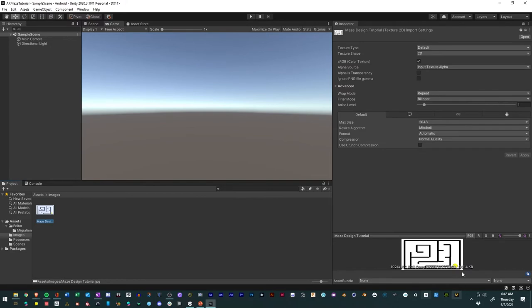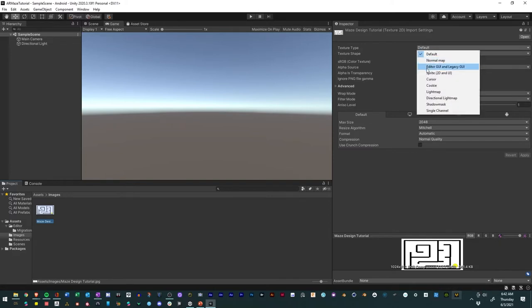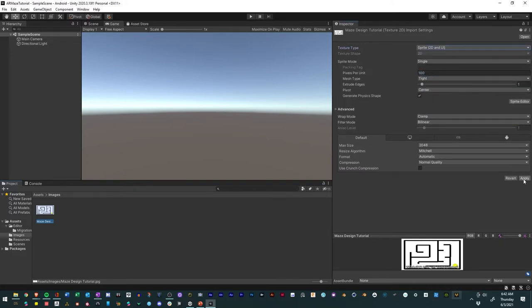And so right now it looks very distorted when you have it in here. And in order to change that, we'll have to change the texture type from default to Sprite 2D. And we'll click Apply. And now it changes it, just like that.